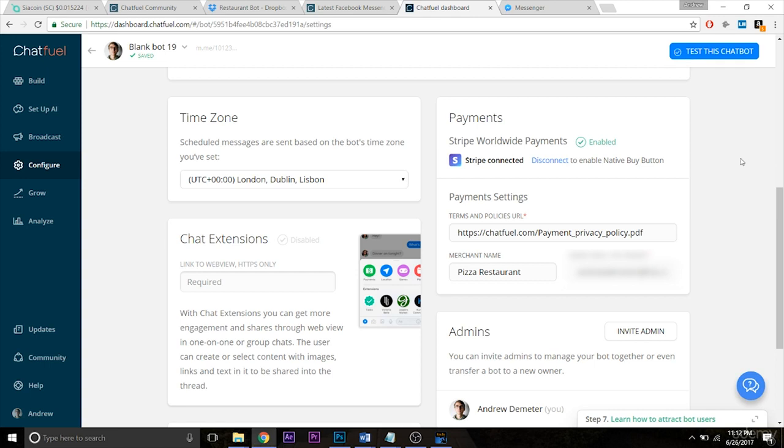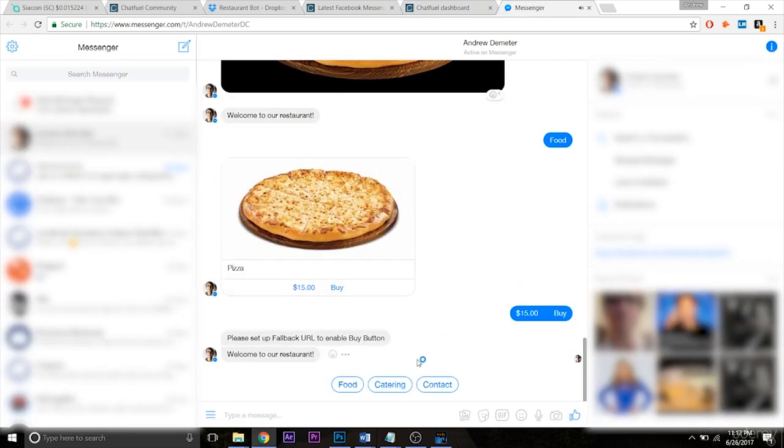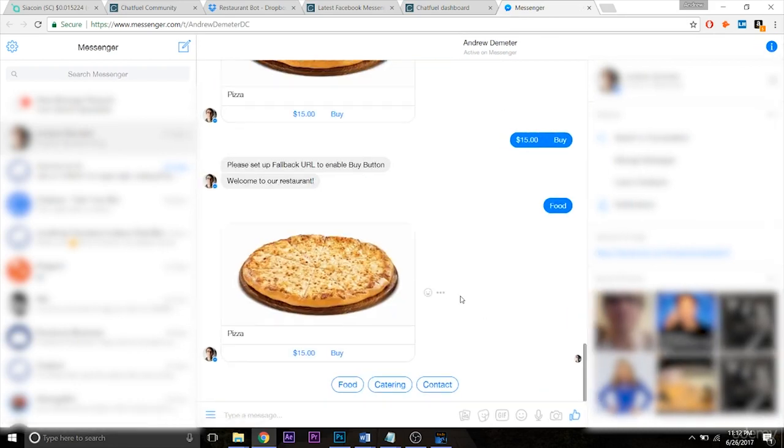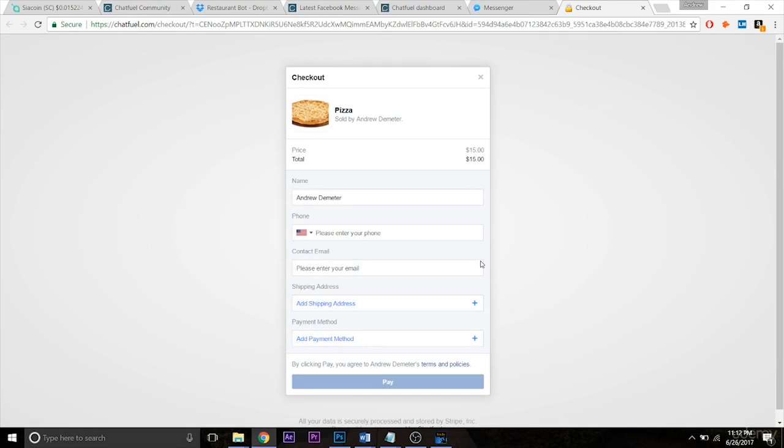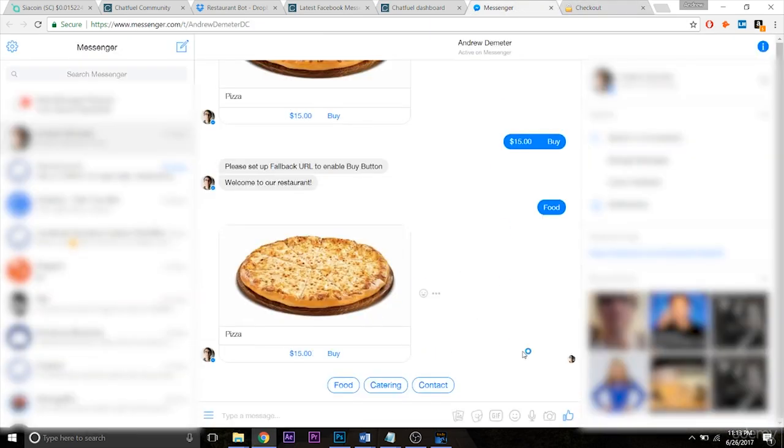So click test this chatbot. Go back to the block that you've created the e-commerce product on. And then here, you can simply click buy. In the desktop version, this opens up in a separate tab. On the mobile version of Messenger, it's really cool because it just pops up within Messenger and doesn't redirect you to an external site where users are likely to get distracted. So once all of this happens, you simply fill out whatever information is required, hit pay. And then when you're done, a receipt will pop up if the user successfully completed the purchase, and they'll see that displayed there.